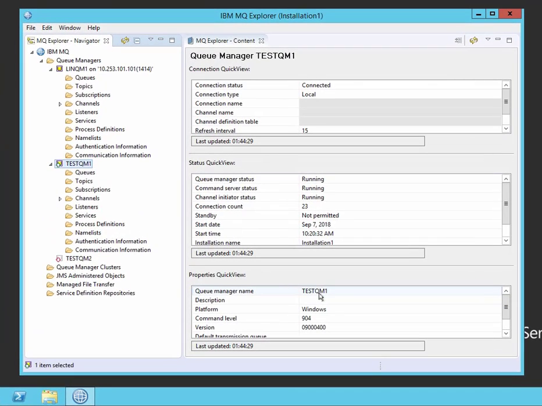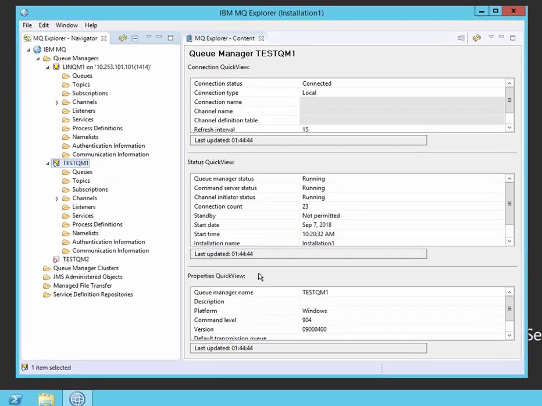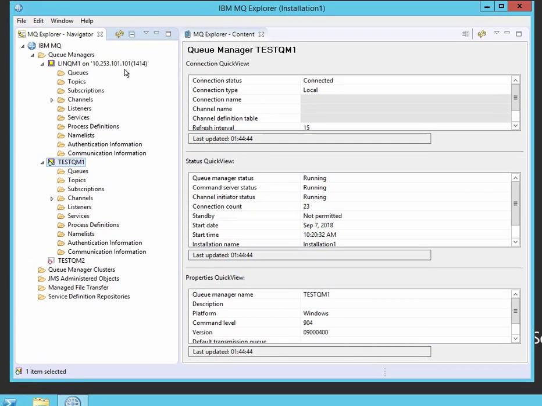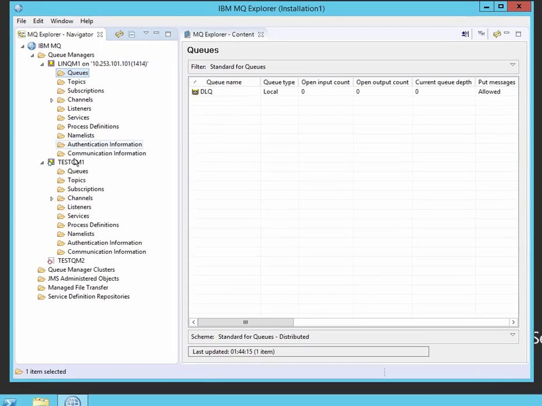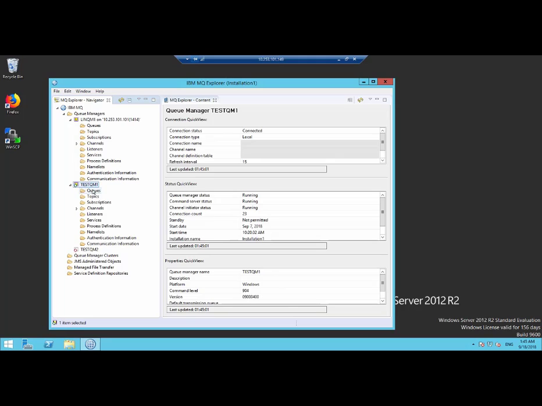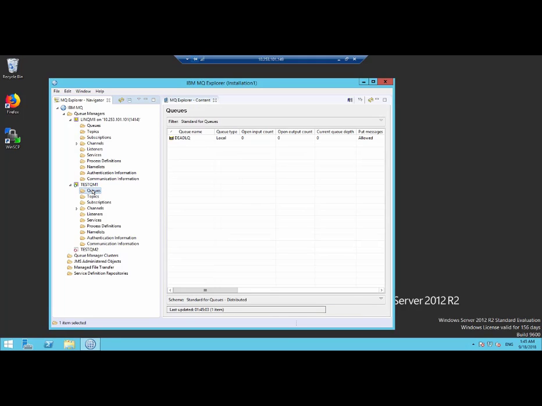Now let us check the status of the queue manager and start it if necessary. I don't think it is necessary to start now because the queue manager is already started. You can see that there are two queue managers. The top one is the Linux queue manager. It has a queue there, and the next one is the Windows queue manager, which is test QM1. It also has a dead letter queue.